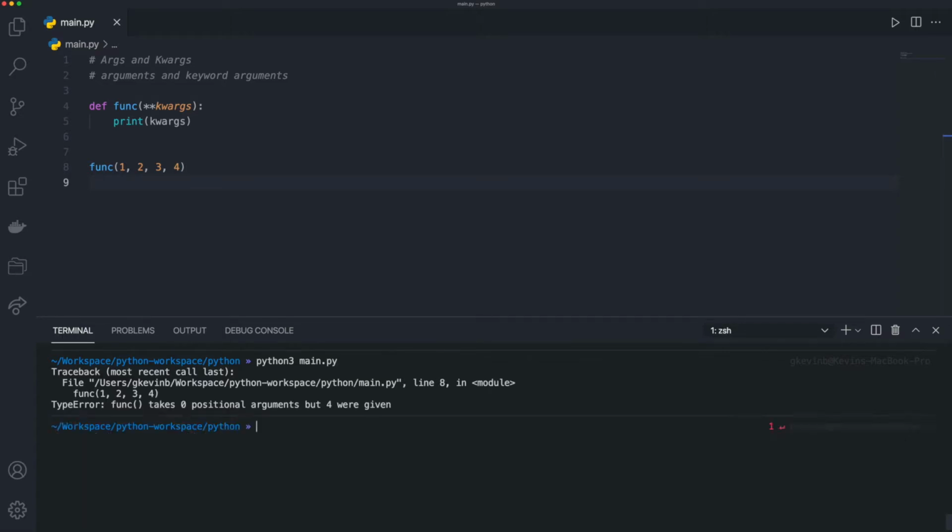Let's run the script, and there's an error: the function takes 0 positional arguments but some were given. The thing is, kwargs doesn't accept positional arguments, but keyword arguments. That's the difference. Since we just passed these in one after another, we need to give them a keyword in front of each one. So in this case, the key will be A. The key for this one will be B, C, and D.